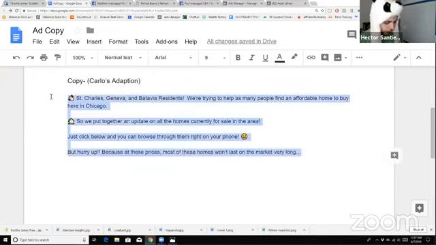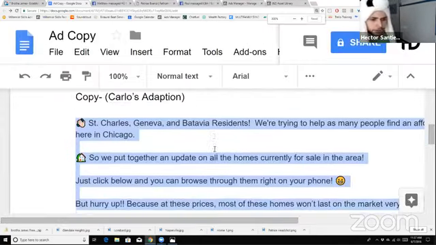Boom. That's our copy right there. Just click below and you can browse them right on your phone, but hurry up because at these prices, most of these homes won't last on the market very long. Yep, that sounds good. So we can dissect this stuff. We can go into what we're actually doing here if anybody cares.